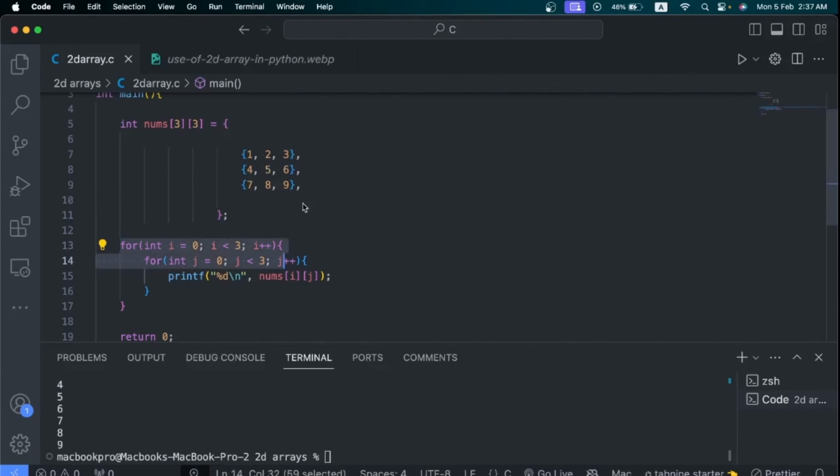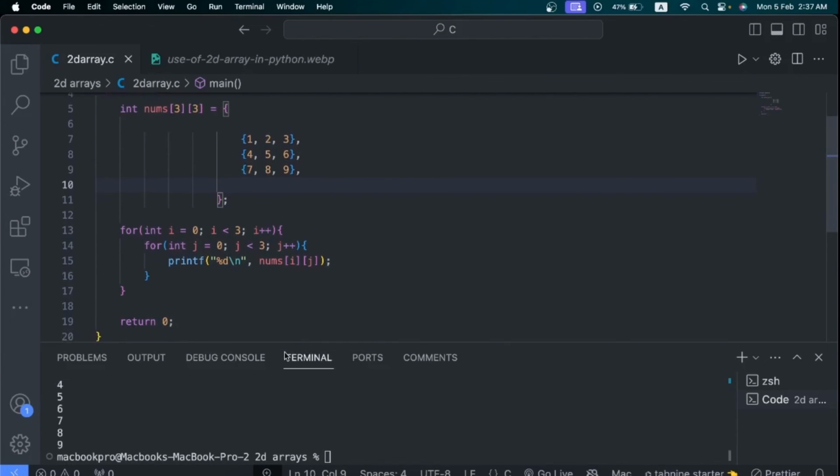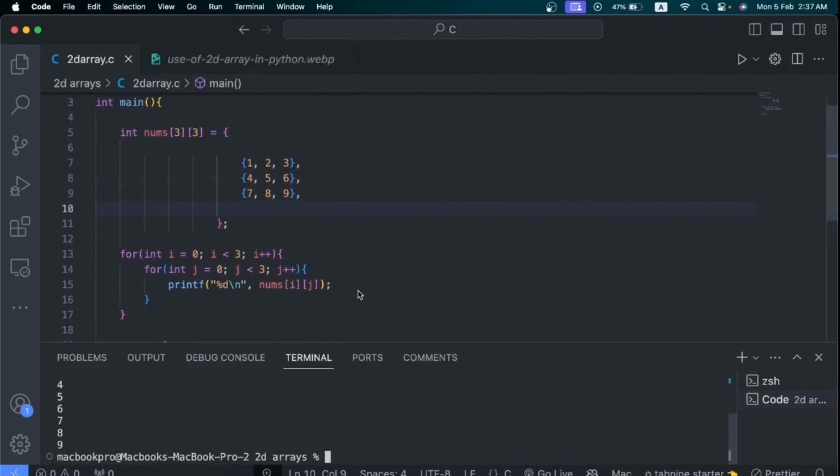The first for loop goes through each row, and then for each row, the second for loop goes through each column and prints out all the items in the column. Now after it has finished printing out all the items in the column, it goes back to this loop, and then this loop increments itself and moves to the next row, and that is how all the items get printed out in the terminal. So that is just the very basic explanation of how 2-dimensional arrays work in C.